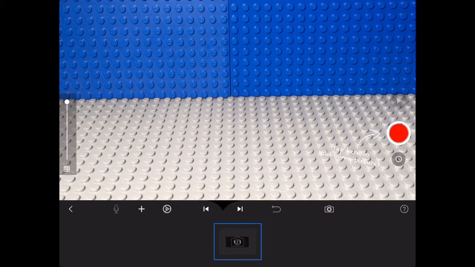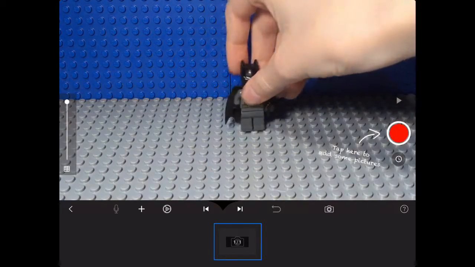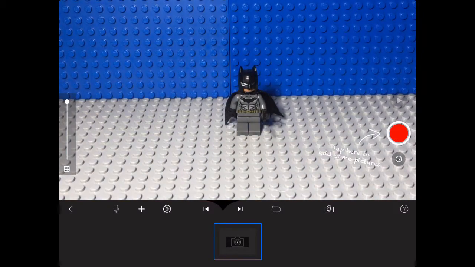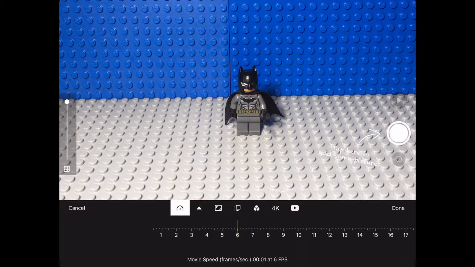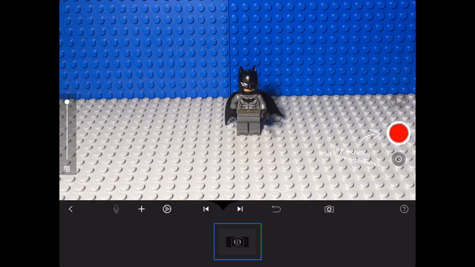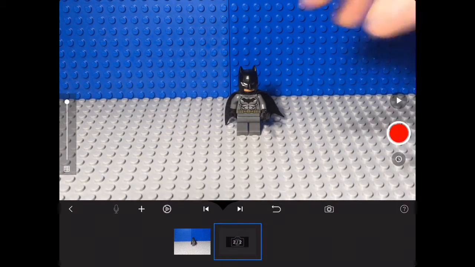First, my frame speed is 6 frames per second, and here's a minifigure right here. I'm going to use Batman to show you guys. Yes, I use 6 frames per second. You can use more or less depending on how good you are at stop motion.